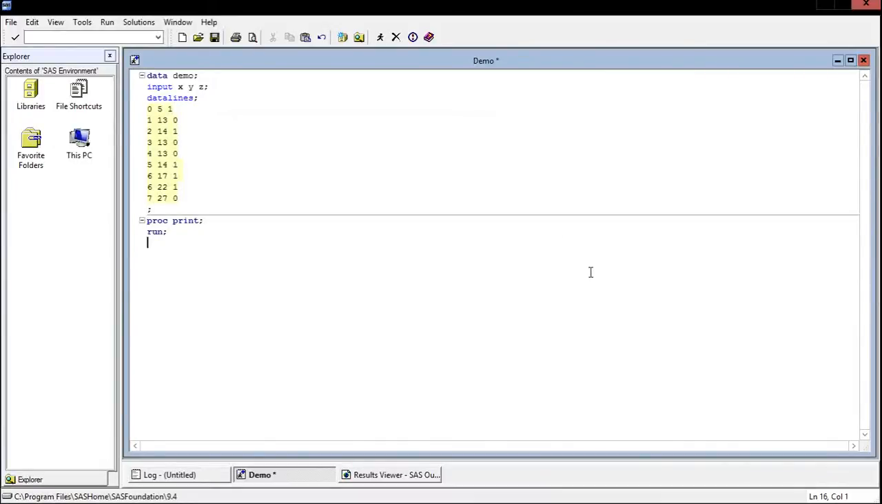Hello everyone, I thought I'd start my SAS playlist with a nice simple video on how to create scatter plots and histograms. The first thing I'm going to talk about are scatter plots. So to create a scatter plot, it's very simple. We're just going to use the proc gplot procedure.